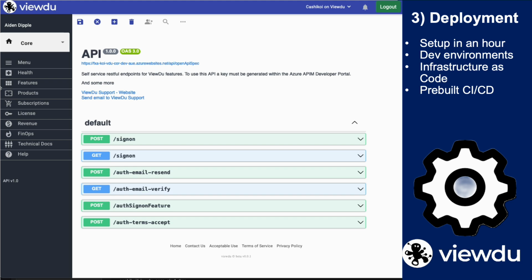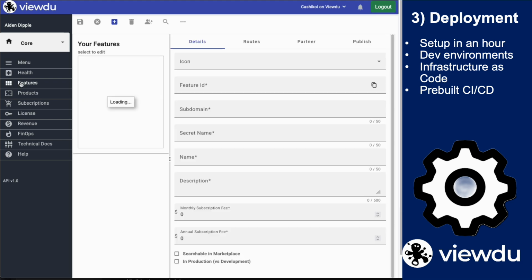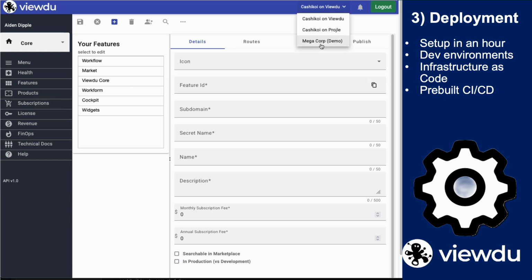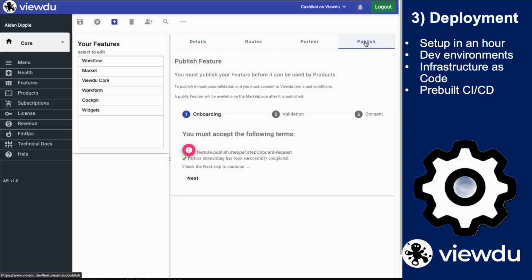So very quickly, from a deployment perspective, each feature will be deployed into their own independent micro app and Azure resources. So every feature that gets spun up, your feature will be created within your Azure tenancy and use your resources that the build pipeline creates. So you have full control over that.